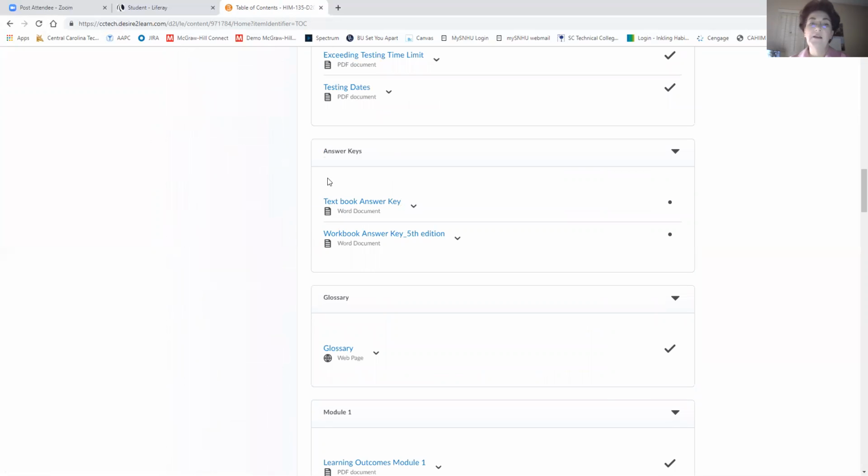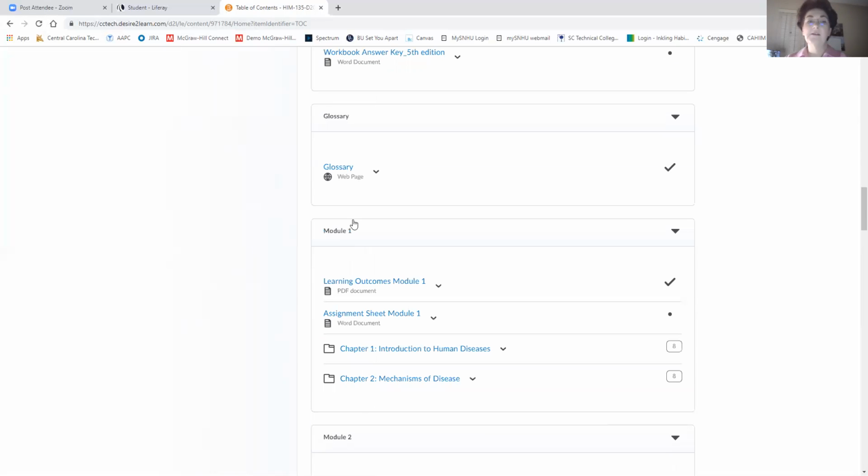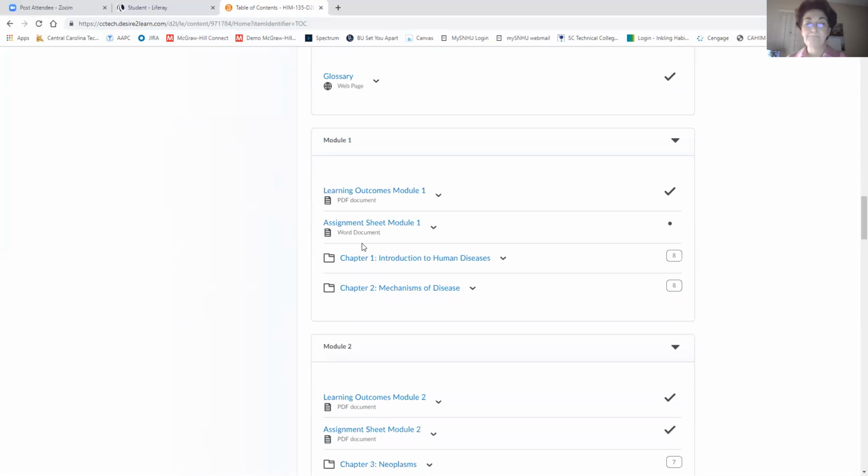Next, your textbook has exercises in them. I highly recommend that you do those exercises as you work through the chapter. Here's the answer key so you can check your work to make sure you are understanding the material. If you have the workbook, here's the answer key to the workbook. Also, we have a glossary in this course. It's a very handy tool, and I highly recommend that you use it.